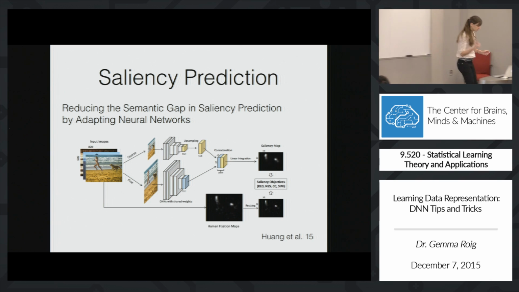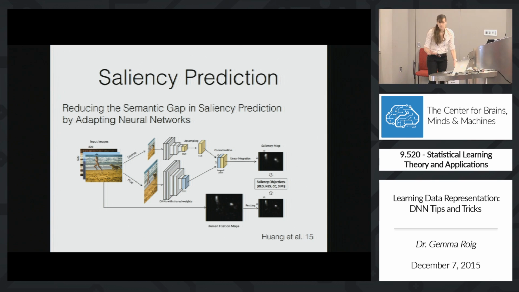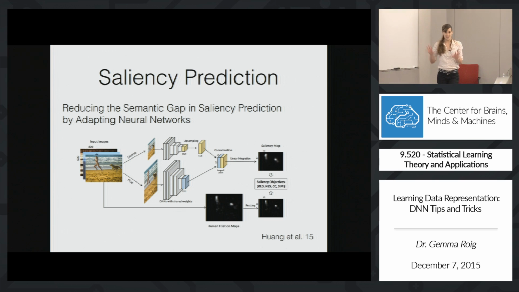So I'm going to show you, since this is a very different problem from object recognition, a small demo so you have a better feeling of how this task works.